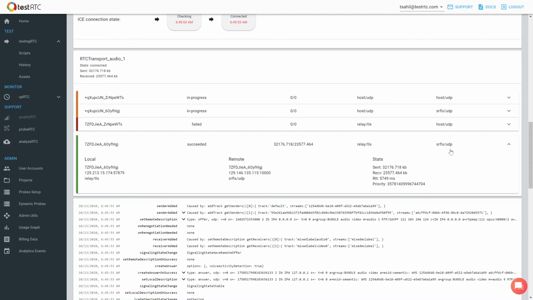Okay? What does that mean exactly? It means that if one of the sides is relay, we are on a TURN connection. And the TURN connection here was TLS.